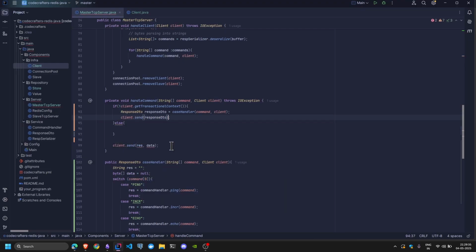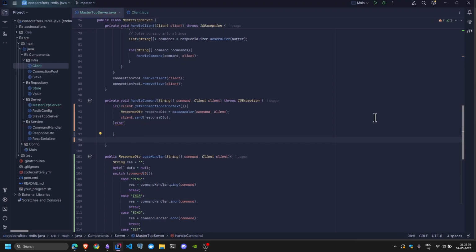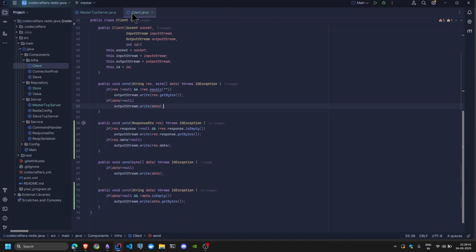Client.send the response DTO. I'll send the response back to the client, whoever is connected to us right now. Let me think of the order in which I need to send. First we should send the response, and only then should we send the data. Is that being followed? Yeah, first we need to send the string and then the data.